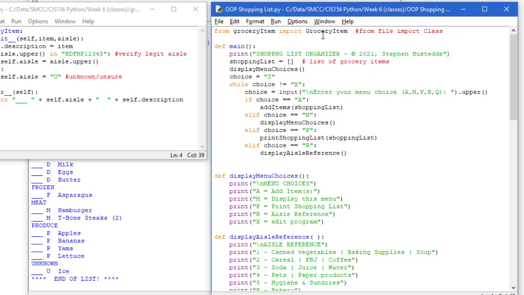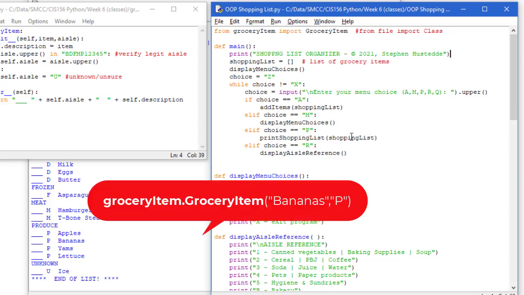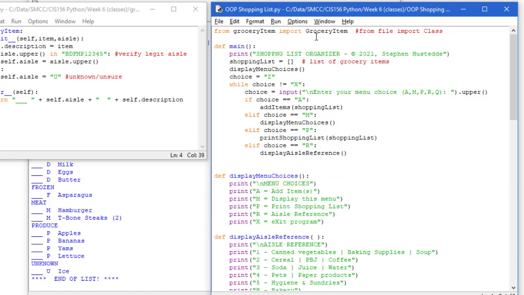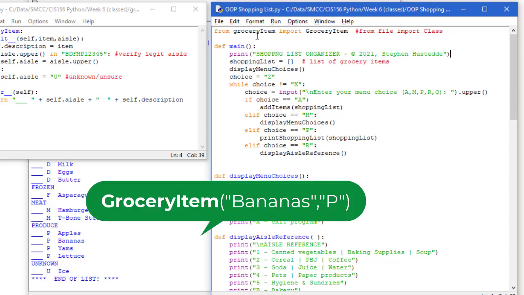So in the program, I'm importing from grocery item, that's the file, I'm going to import my class of GroceryItem. Now I could just have said import groceryitem with a lowercase g, that would have found the file. But then remember we have to do the file dot the class whenever we want to use that class. By importing it this way, I can just refer to the class and not the file dot class. So here's my main program.